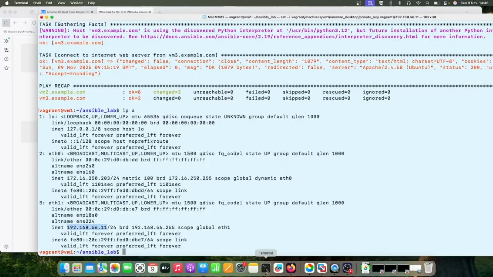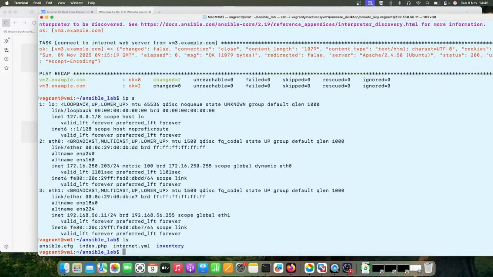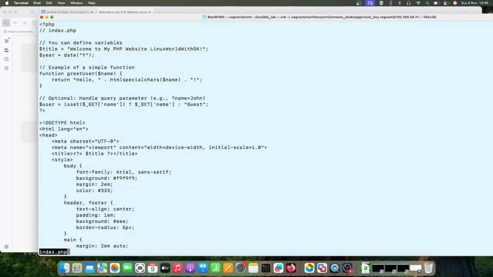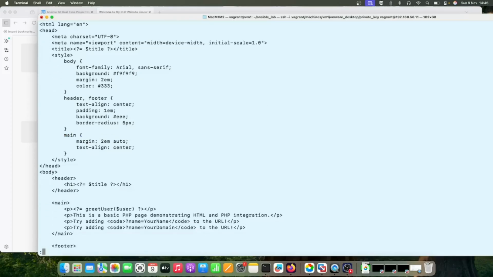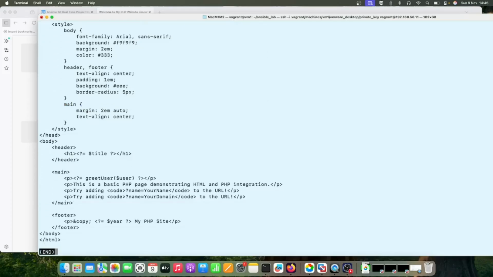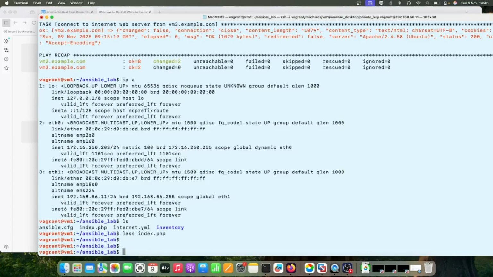So let me show you one thing that I forgot here. This is my index.php file. So let me open this. In this way you can create your own template for the PHP index file. Yeah, so friends, here I have completed this project.